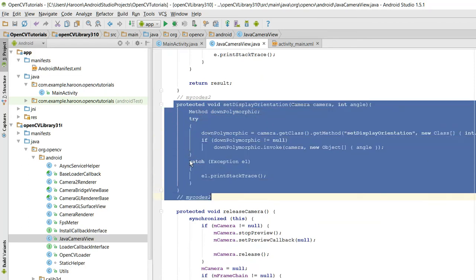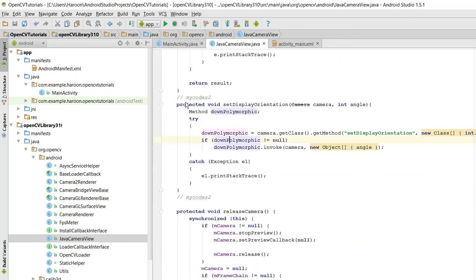You have to copy this and paste that into your Java camera view class. So in this way, this problem will be solved and the image which will be displayed on your preview will be fine.